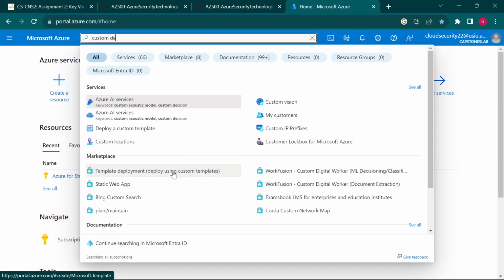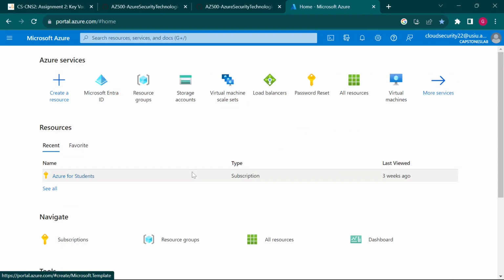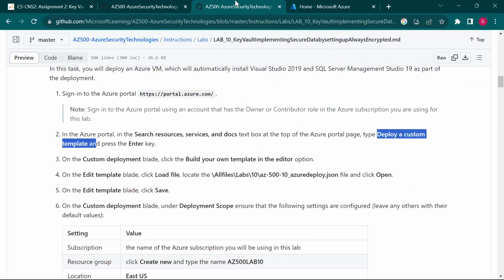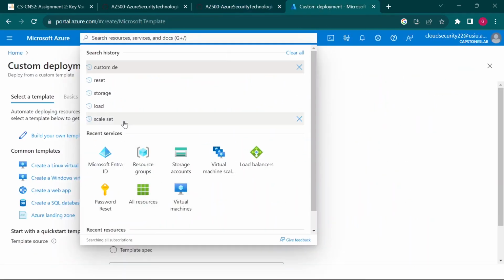Yeah, this is the option. Deployment template. Template deployment. Deploy using custom template. That's what you need to click on. Then on the custom deployment blade, click the build your own template in the editor.